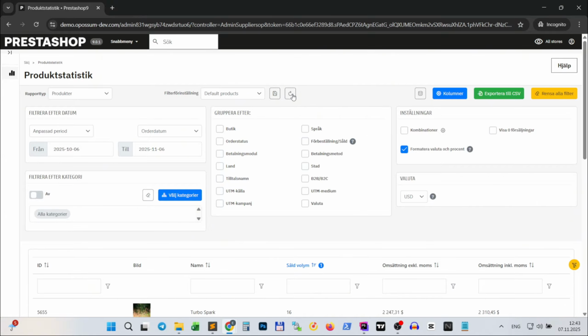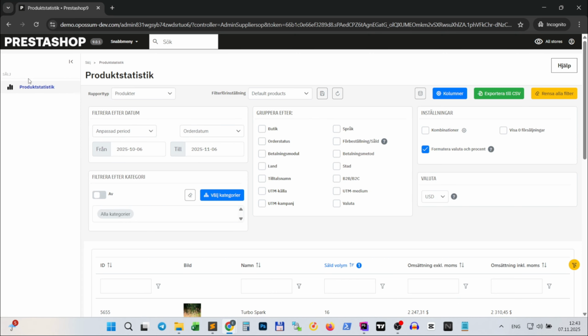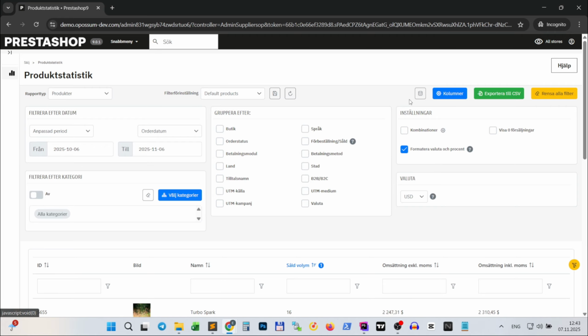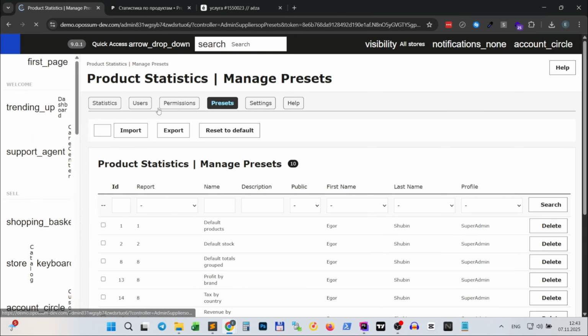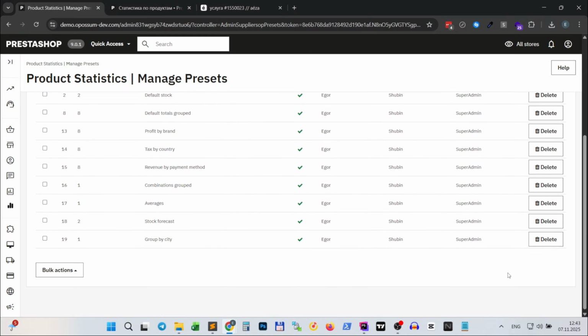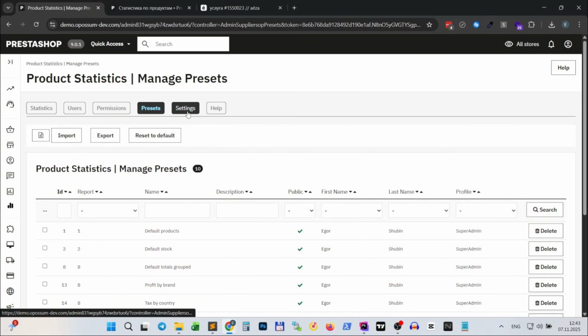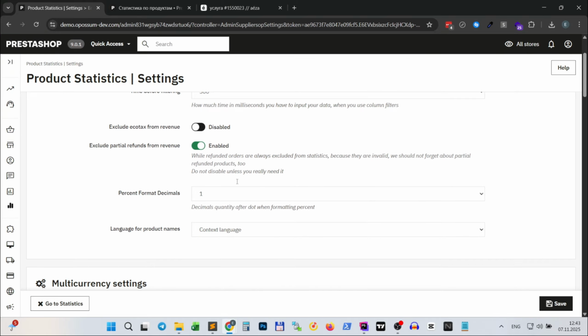So he can save presets. By the way, you see the module is translated, and he sees only the product statistics. He cannot edit anything else. So I think it's great. It's great to give a login password to a partner instead of emailing her every day with CSV files. Yes, it's quite handy, I think. And here you see presets. You can delete presets, etc. You can manage them.